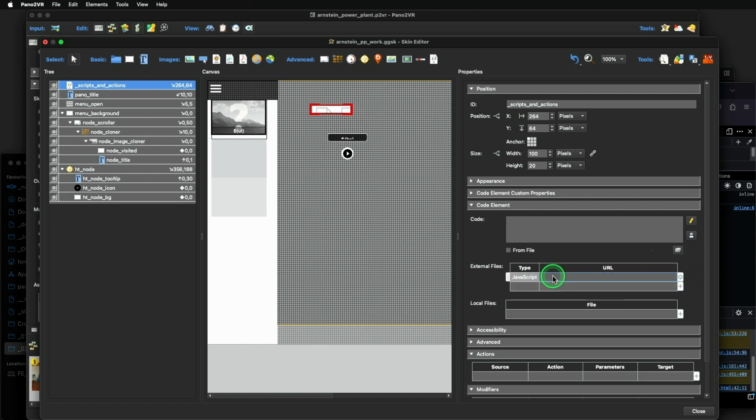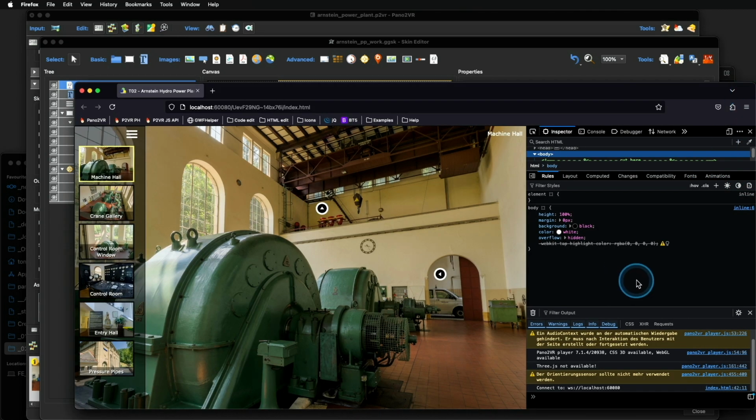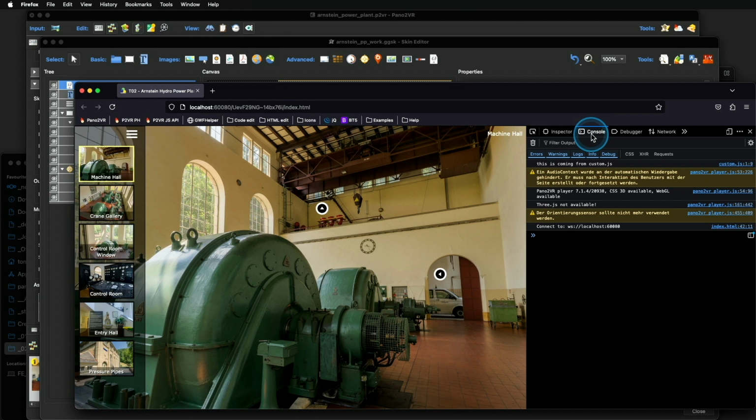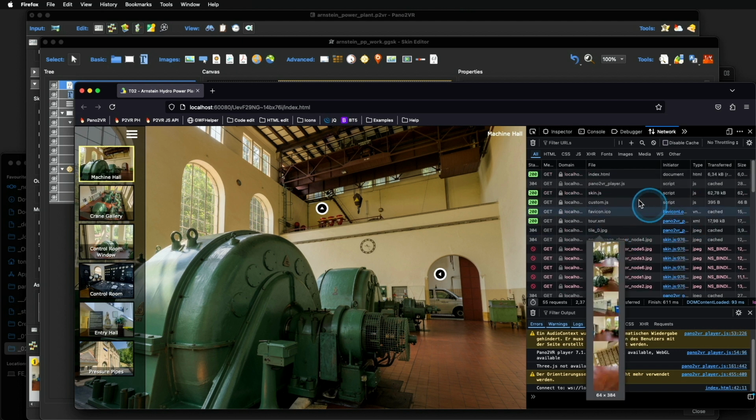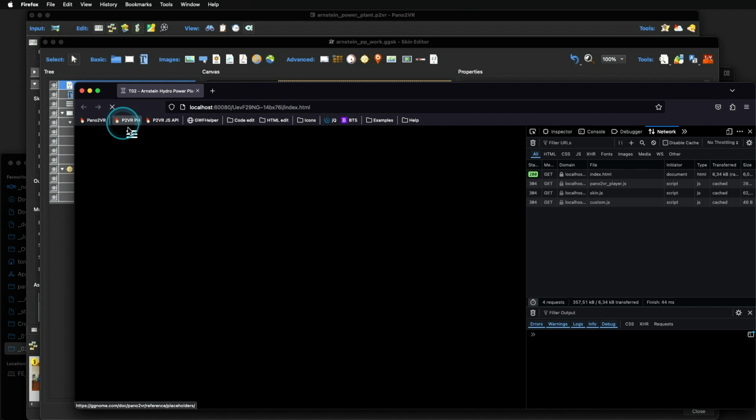The first file we already have is assets lib custom.js, and this entry in this element makes the skin load this file. We will test it now. So let's save it, and the browser already reloads it in the background, and we should go to the console. Nothing happens. Let's go to the network tab and check whether we have loaded what we want.